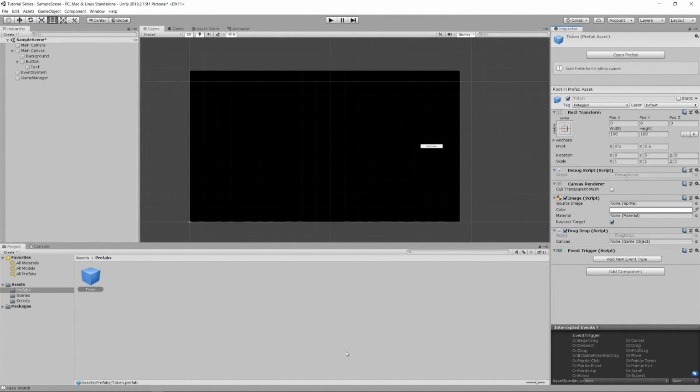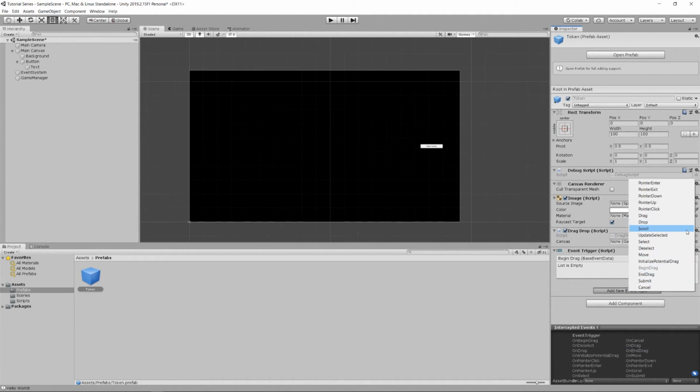And you'll recall I'm on the token prefab, which will apply to all instances of the token that are instantiated by Unity. And I'm going to add a new event type, and I'm going to call it begin drag, and add another event type, which is end drag.